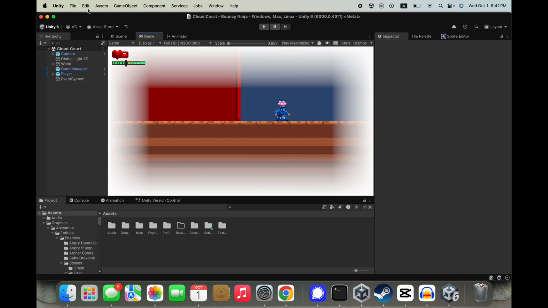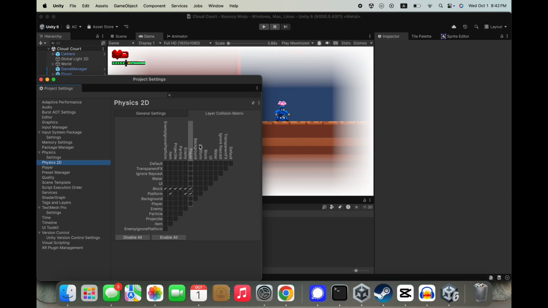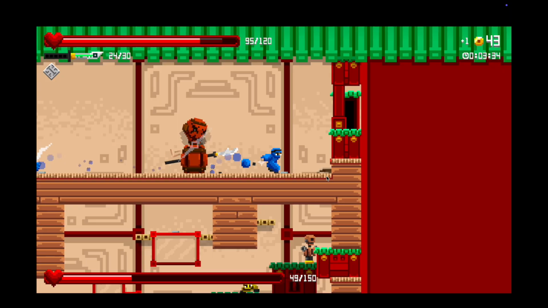Now, the way you do this is you go into Project Settings, Physics 2D, and the Layer Collision Matrix. If you don't have many layers here, just go and create some layers. For example, I have the layers of player, the entities, which I can also elaborate on later.